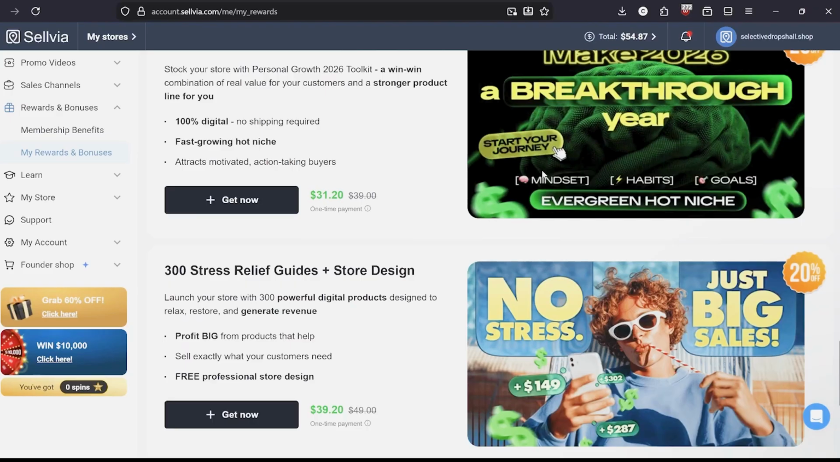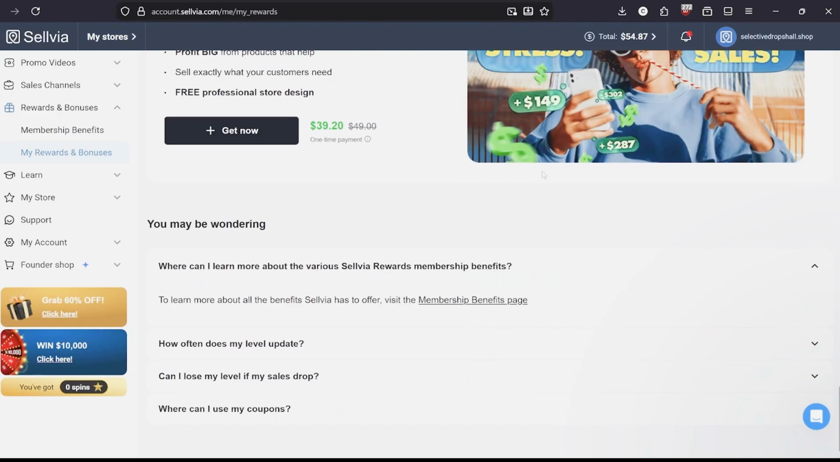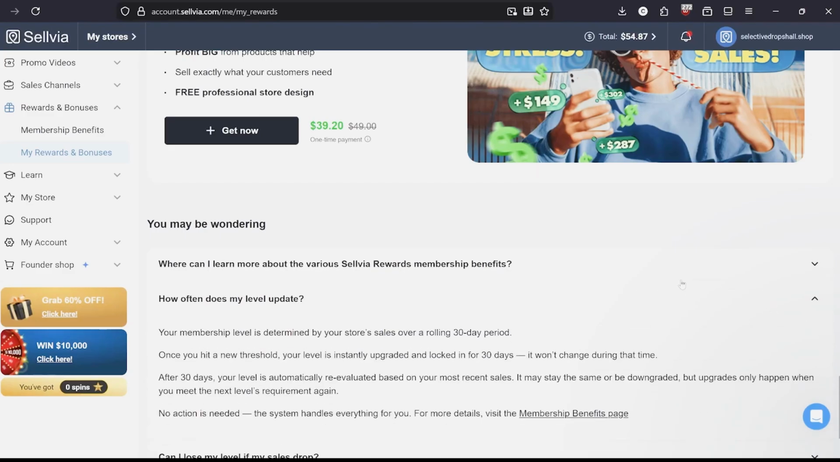Both the membership benefits and the My Rewards and Bonuses pages also include a You May Be Wondering section, where common questions are answered to clarify how the reward system works.